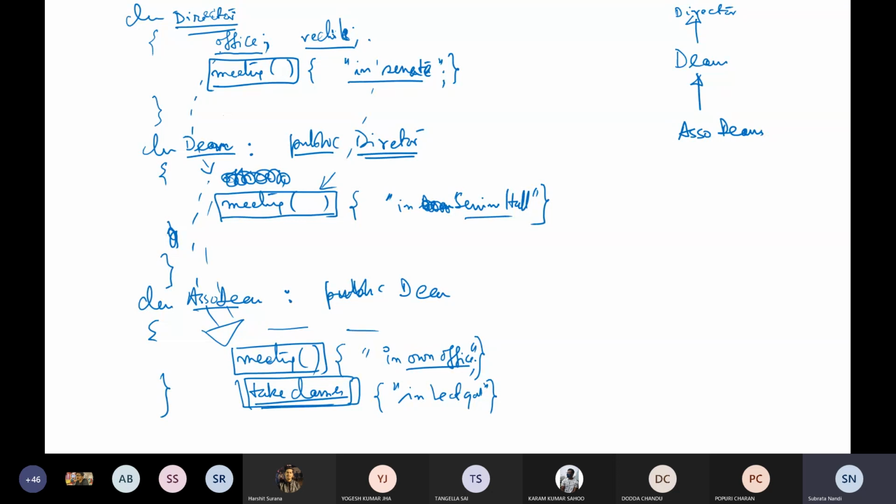So what I mean to say is, the director, as you can see, this meeting is a very common affair. It is a part of the director, dean, and all of them. In any case, the meeting method will be inherited in all of them, but the location, or the mode in which they organize the meeting, where they will organize it, that will change.